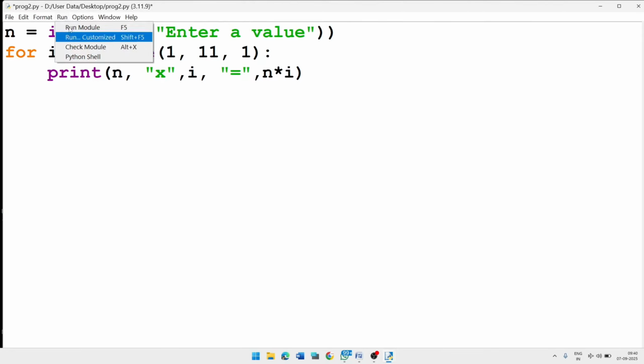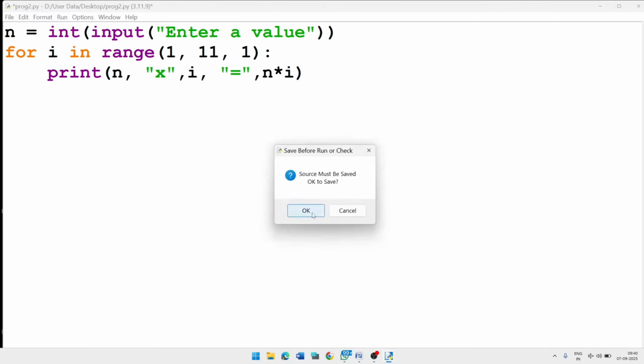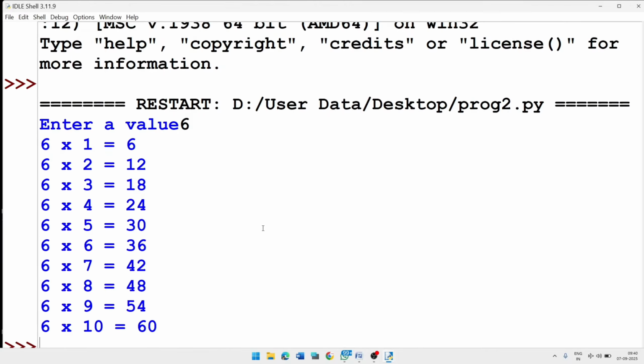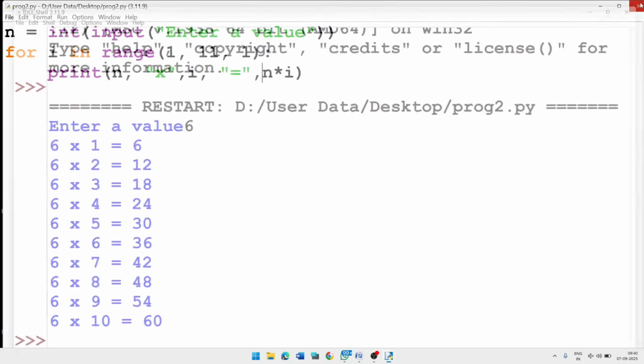So now I have corrected the mistake. If I run the program, I will get the output like the 6 table. This is the 6 table. So this way you can write Python programs.